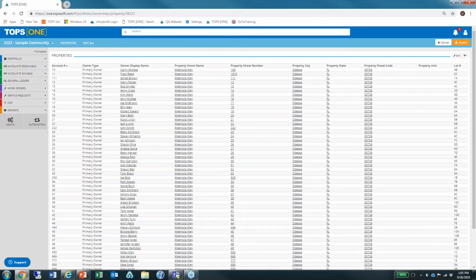This is the default display for the Edit All feature. And what I mean is that you see these headings at the top of the screen: account, owner type, owner display name, all the way across. These are the default fields that will always display every time you open this module. And this is showing all the homeowners in this community.